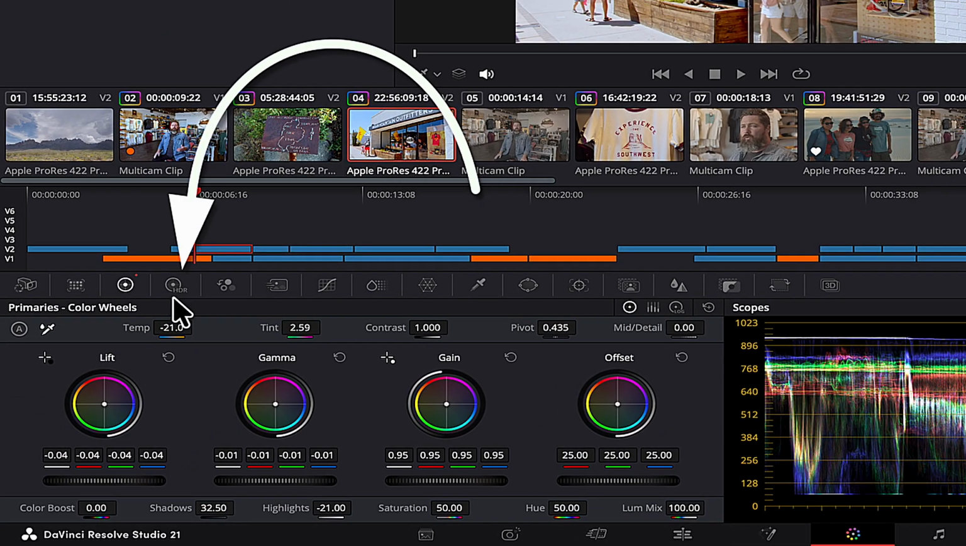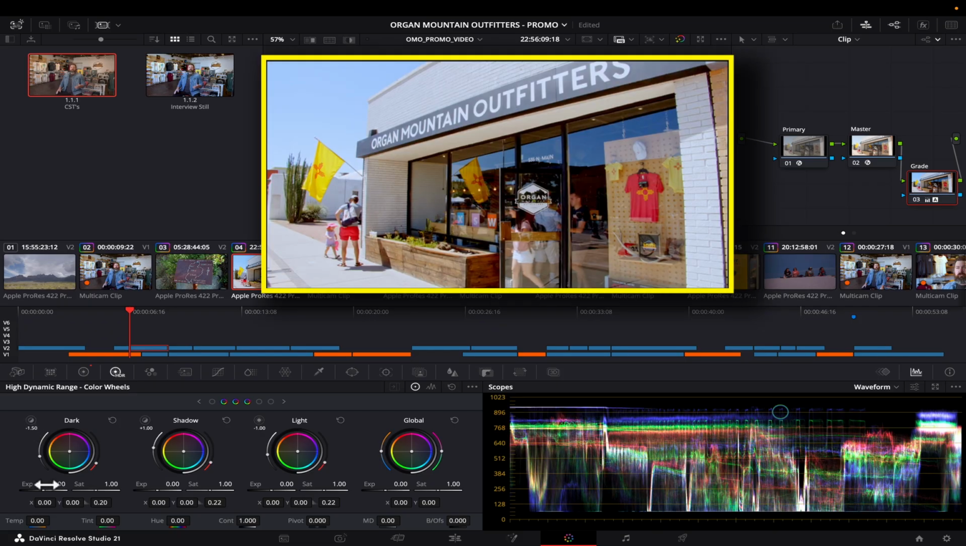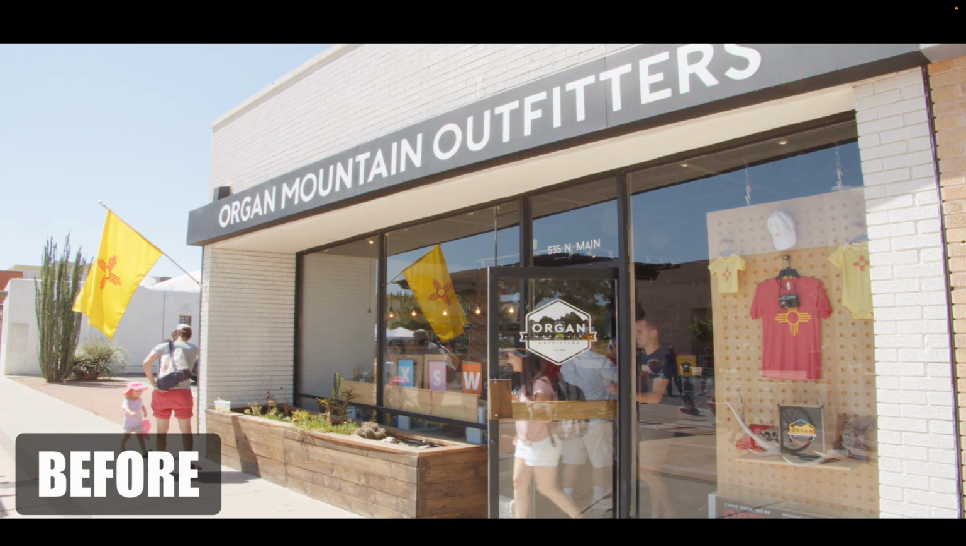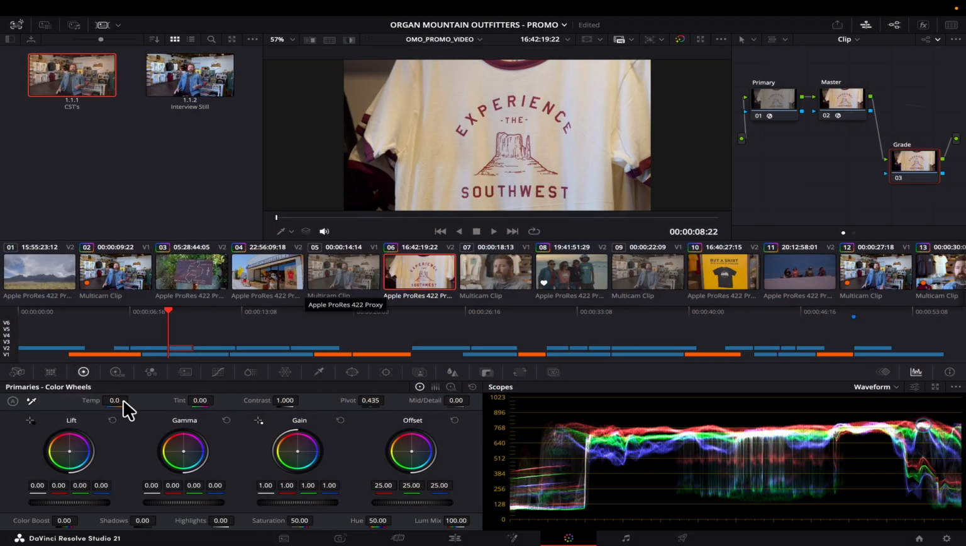Now the one last thing we want to do, let's go into our HDR wheels. I'm going to work on my darks and just improve this to about 0.2. And then I'm going to go into my light, reduce this to about minus 0.3. So if you see the before and the after, you can see that it's bringing out all those colors. Let's go on to the next clip.